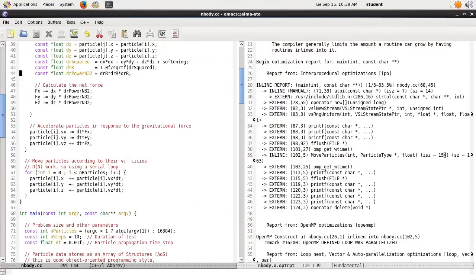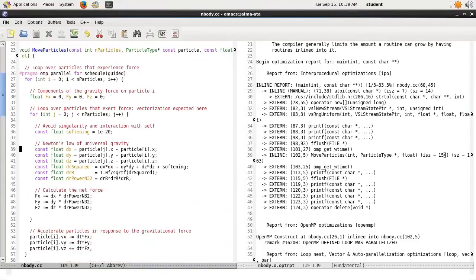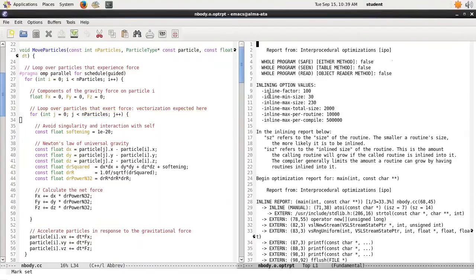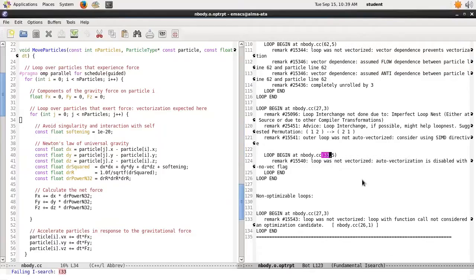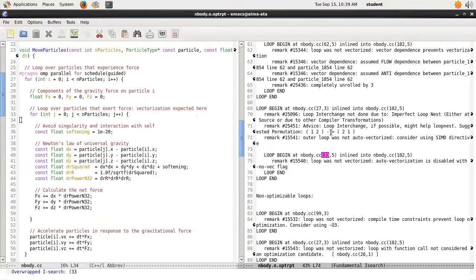And in the left-hand side, I have the code. In the right-hand side, I have the vectorization report. So the loop that's supposed to be vectorized is in line 33. And let me look for this loop. In line 33, it says, well, it was inlined. Well, very good. So what do I do about this? Oh, automatic vectorization was disabled, so there is not much that the vectorization report tells me.